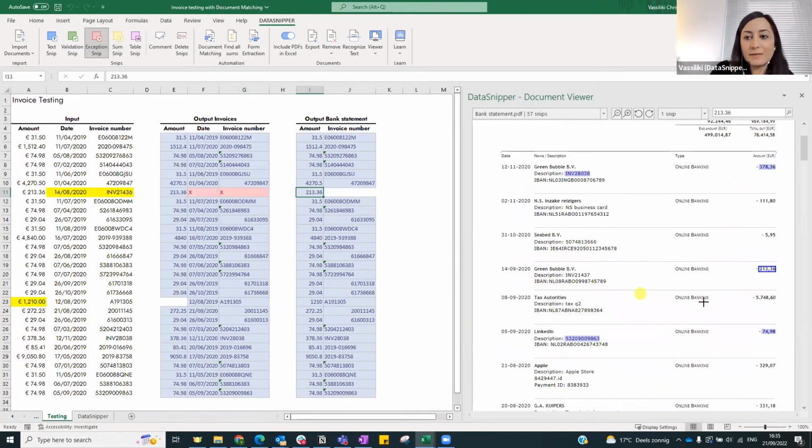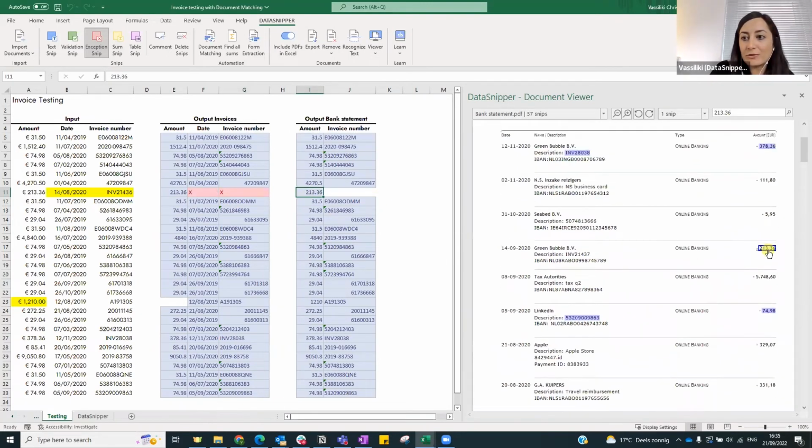Let's have a look also at the bank statement. The amount was matched between the bank statement and the general ledger, but the invoice number was not matched. So again, we can use the exception snip and highlight this accordingly in order to investigate further.